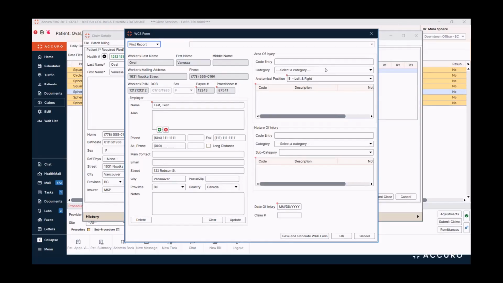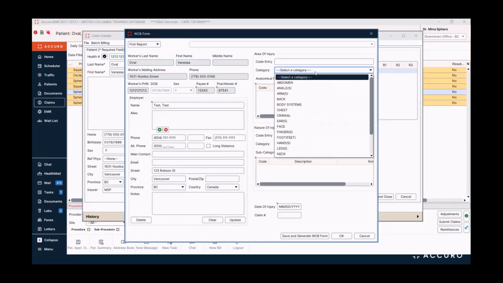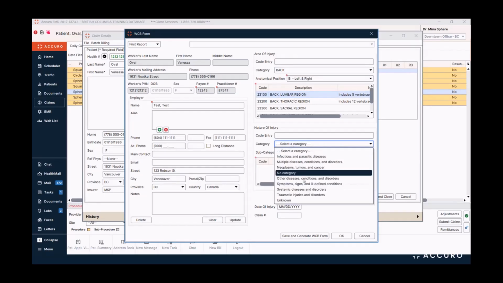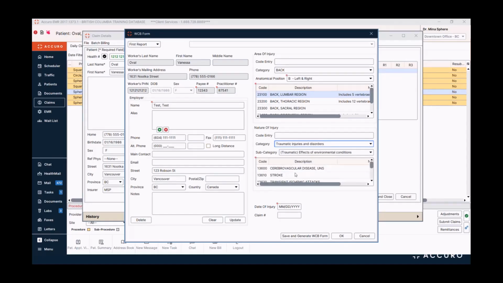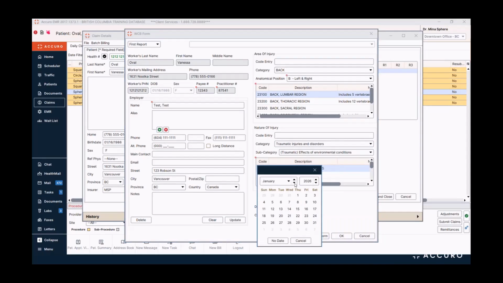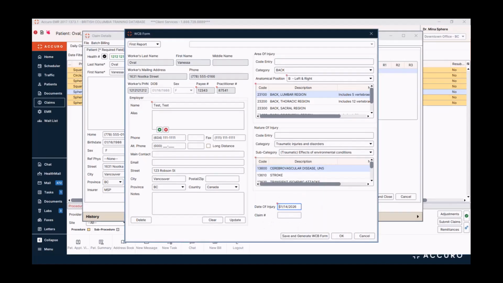And then on the right-hand side, I can come in and enter in the area of injury. So from the category dropdown, I'll select back, and then I'll select my code for back lumbar region. And then the nature of injury, I again can use the category and subcategory dropdowns. I'll select traumatic injury. And we'll just select this first one here. Next, I'll need to enter in the date of injury, so I'll double click in that calendar icon, go back to January 14th. Once I've completed these fields, I can then select Save and Generate WCB form.